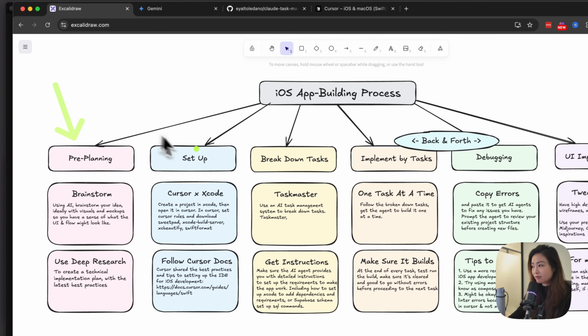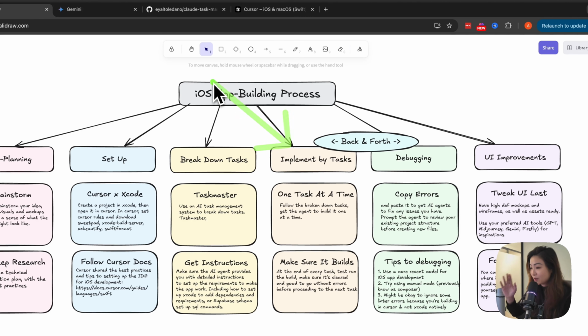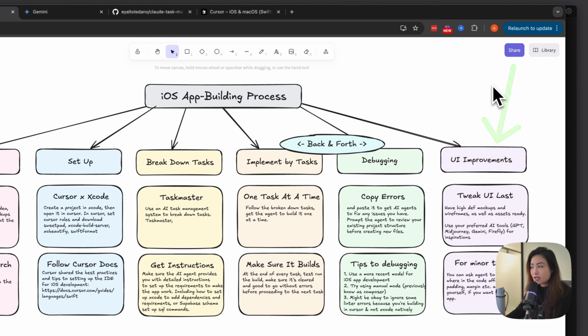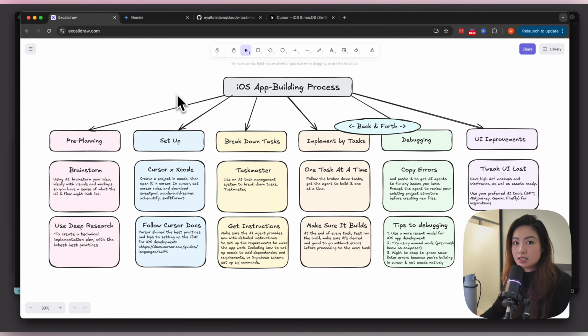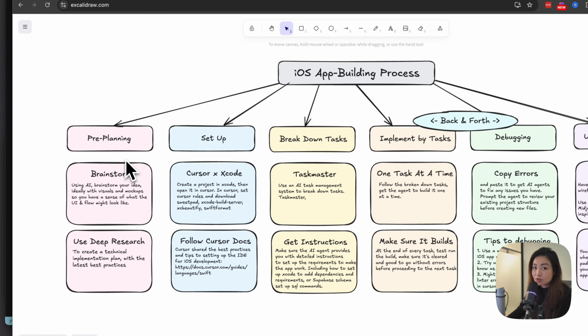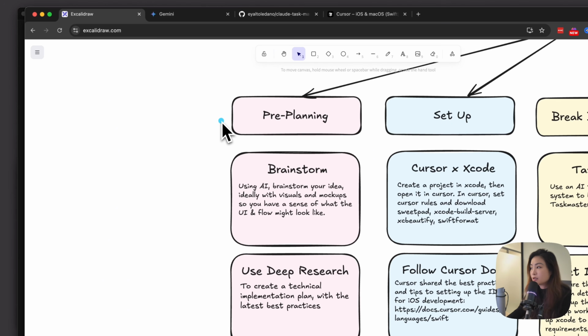There's the pre-planning phase, the setup phase, the breakdown task phase, the implement one by one phase, the debugging phase, and the UI improvements phase. This is generally the steps that we'll take today to build our cute AI voice note app. We're gonna go step by step. So the first step is the pre-planning step.